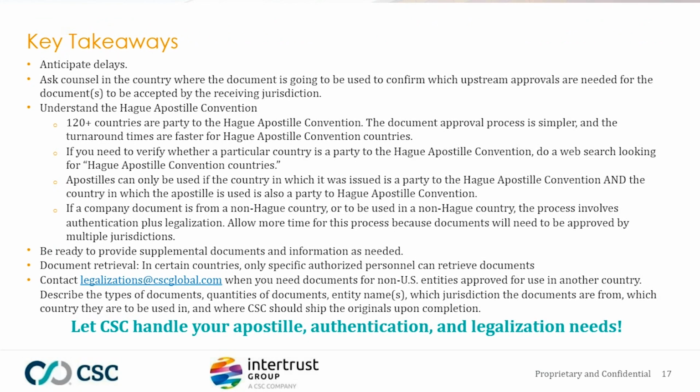Our key takeaway from Part 2 is the same as Part 1, that we hope more countries join the Hague Apostille Convention because the apostille process is much simpler. The other key takeaways are to anticipate delays. The turnaround times at various jurisdictions vary, and anticipate international shipping times and international holidays.